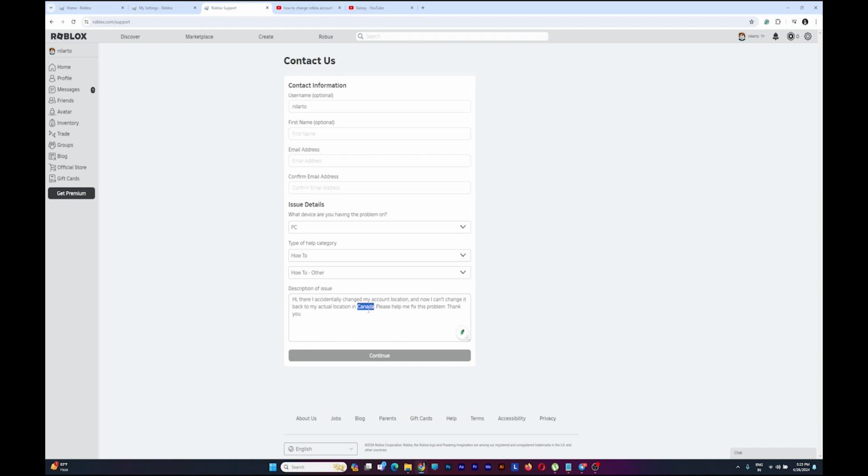If you want to change it to a different place, for example Germany, then you type Germany instead of Canada, right? So after completing everything, press the continue button, and hopefully, it's a 50-50 chance that your location will be changed to your desired location. So yeah, that's how you change the Roblox account location if you change it accidentally.